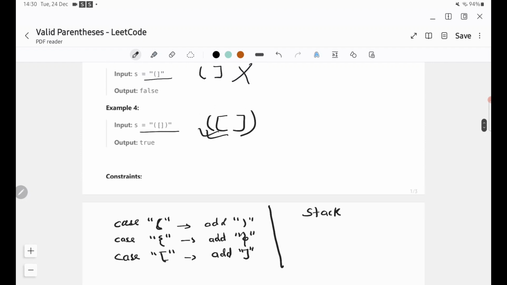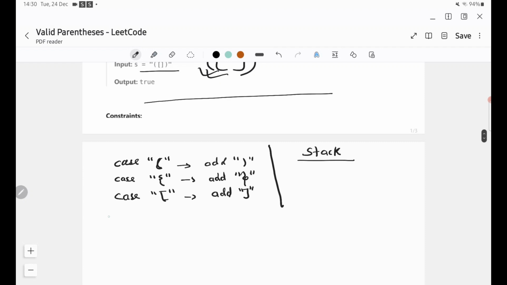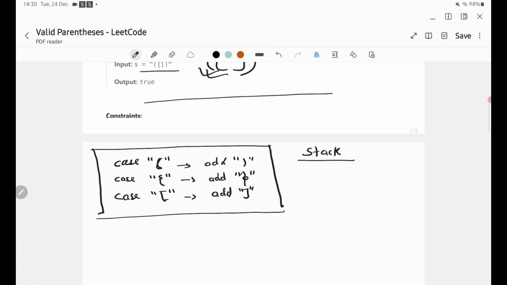Next, in order to solve this question, we are going to use a stack. I have written a few cases which I would be explaining later on. So a stack works on the concept of last in, first out, LIFO. If we add any item at the bottom, this is going to be compared later on in our example. So let's see with one example.